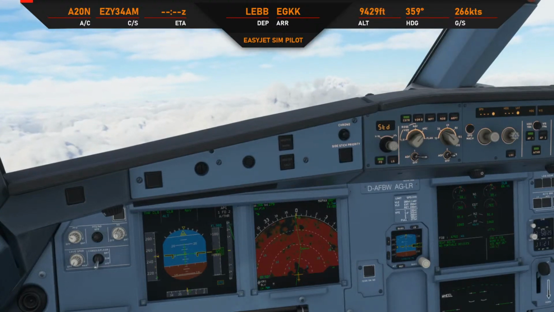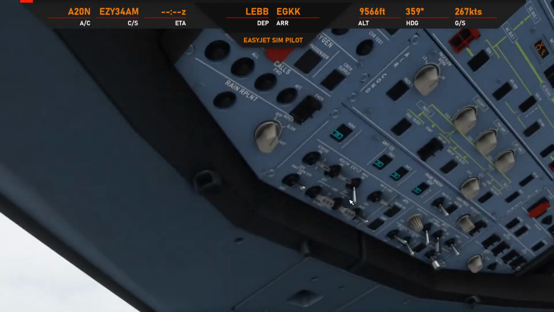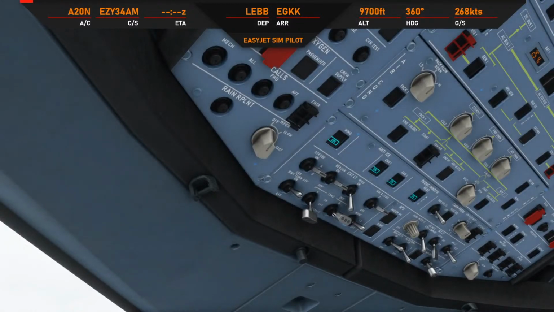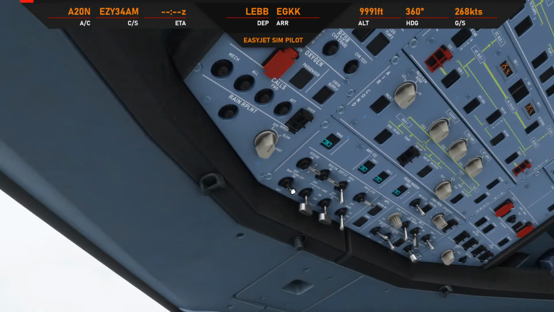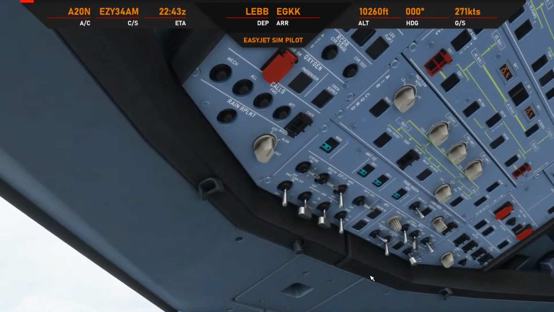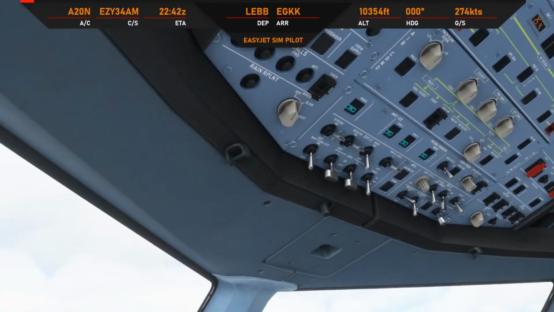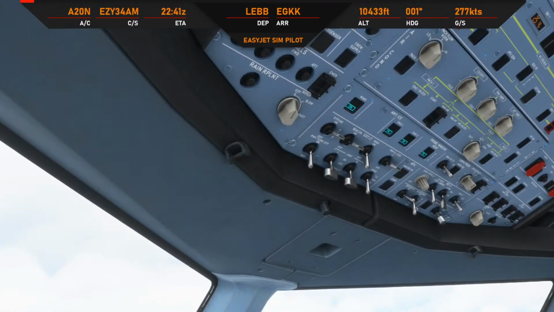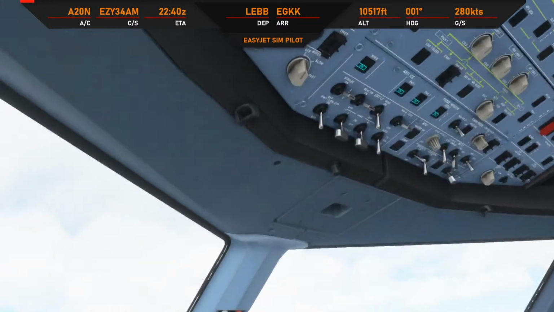Alright, so we're now about to pass 10,000 feet. We can turn our lights off, basically all the bottom row, not the top row. Leave the strobe lights on. We can also turn the portable devices sign off. In the real world you never actually touch that button because it's the no smoking sign, but in the fly-by-wire mod that's no portable devices.